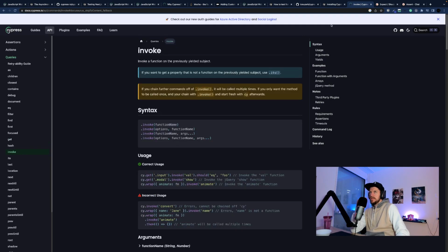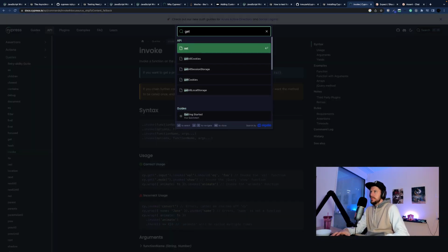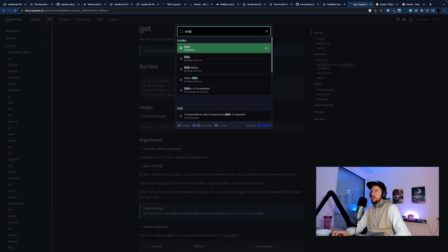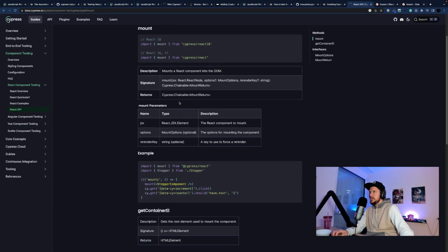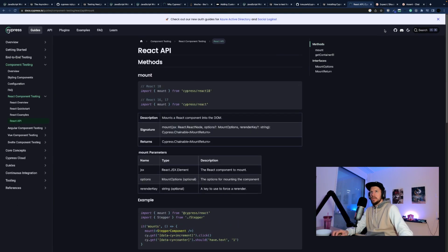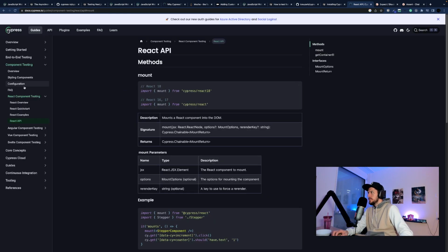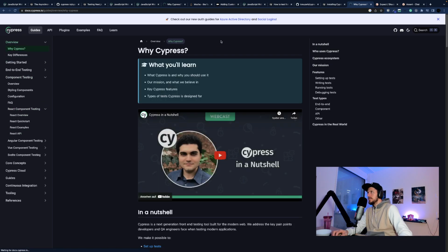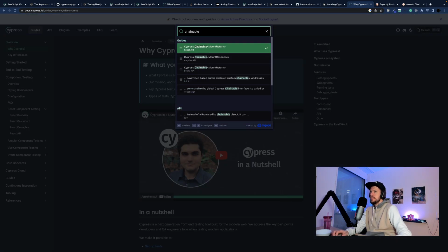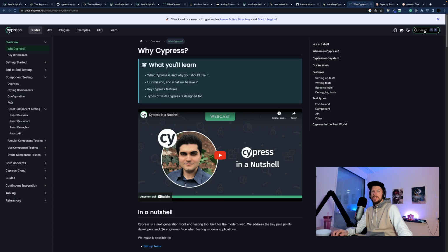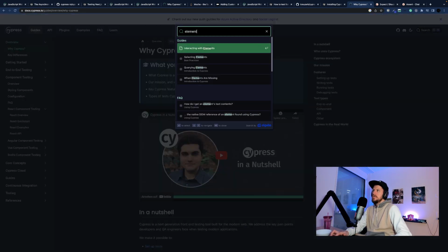So yeah, the get basically returns chainable. That's actually a chainable, and I would be curious. Cypress chainable, not React API. Why am I on React? So the chainable just returns you a chainable of element, and then on this element you can use the invoke function to get stuff out of this element, right?